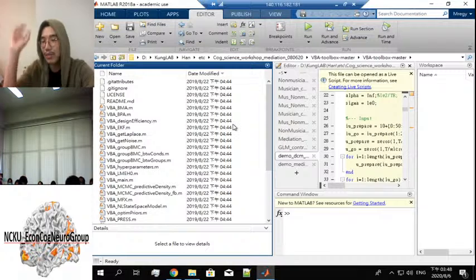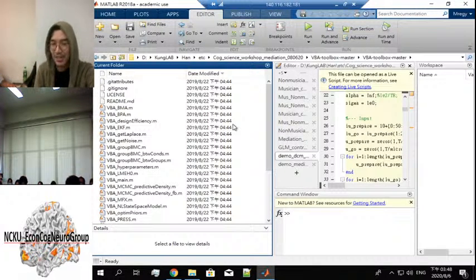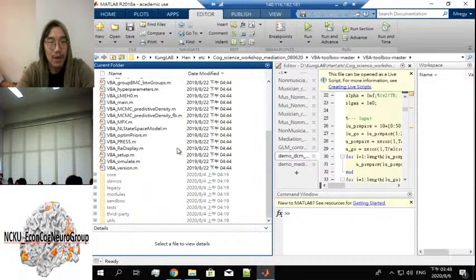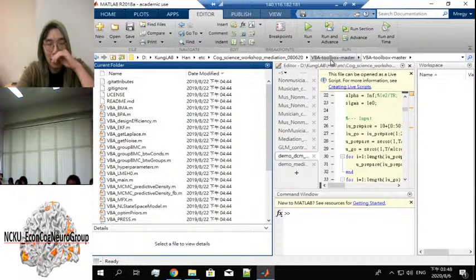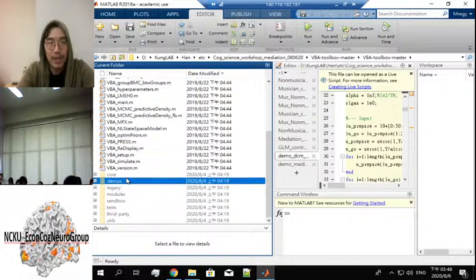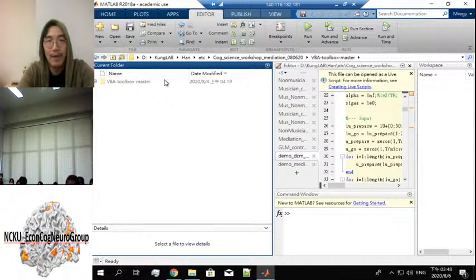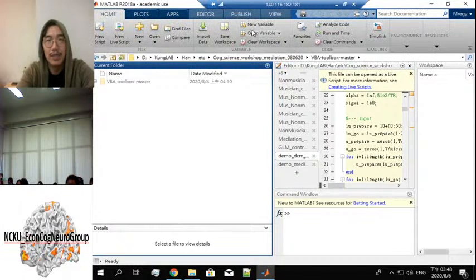Variational is not an adjective here. It's the term for this analysis method. This VBA toolbox implements a lot of code and a lot of models we can test with variational Bayesian analysis, and one of them is DCM. I downloaded it and I'm using it right now, and it's really easy. You just download it and set path. That's all you need to do.